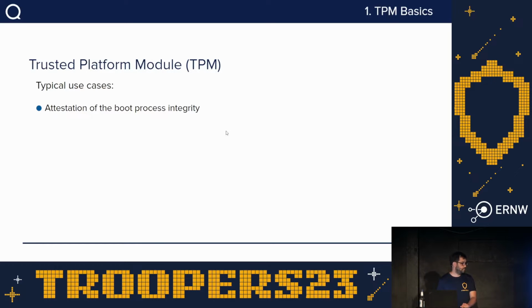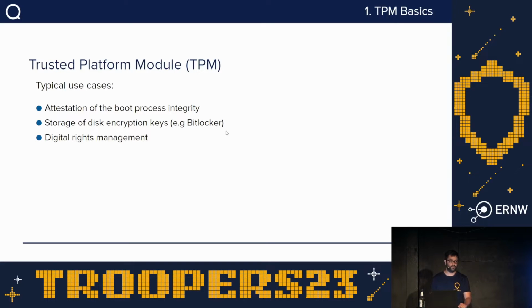Among the typical use cases, we have attestation of the boot process integrity, just to be sure that the firmware of your computers is not compromised. It is also used to store keys for full disk encryption solutions, such as BitLocker on Windows, and it can also be used for digital rights management, for example.